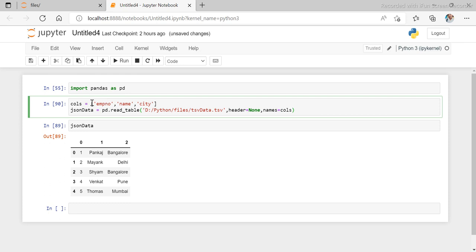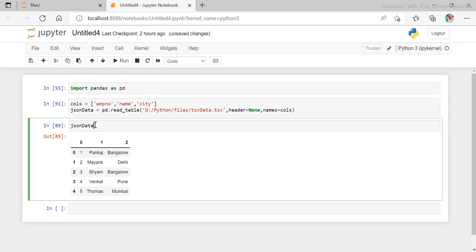This list actually I have to pass. So what will happen is basically these indexes, one by one, will be replaced by these particular columns. This 0 will be replaced by employee number, and 1 and 2 with name and city. So let's see whether it is working now. Okay, done. Now let's try.